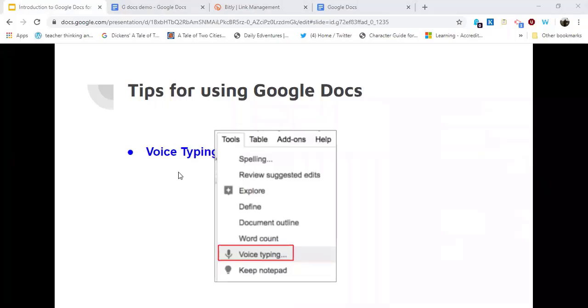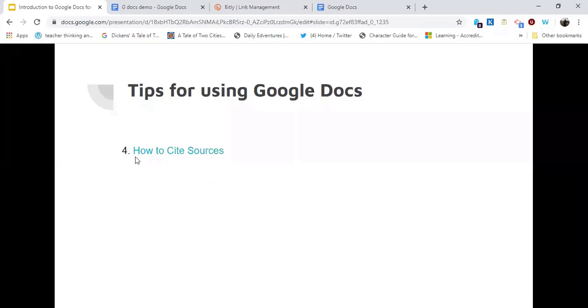Okay, next step is how to cite sources. Citing sources is like writing the references. Imagine that nowadays the students in Egypt are asked to write a project using the internet, and they have to write the references or their sources. With Google Docs, it's easy to write sources.